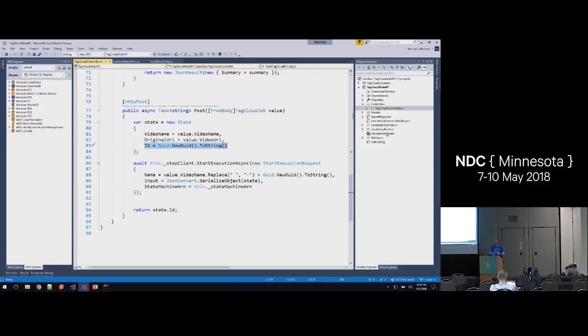Now to deploy this, we have a CloudFormation template. I'm going to deploy this again first, and then we'll look at the CloudFormation template as it's deploying out. So deploy that.